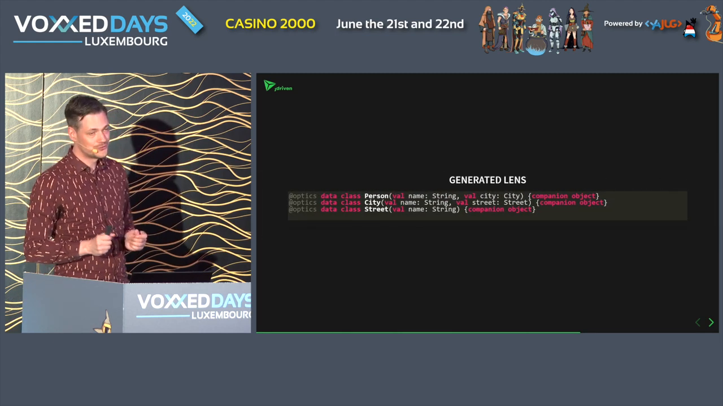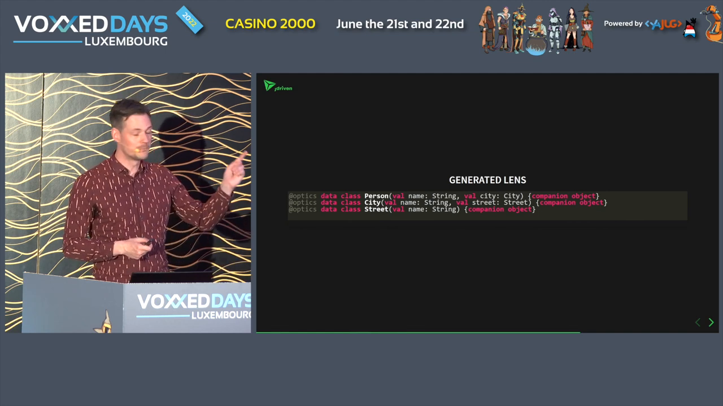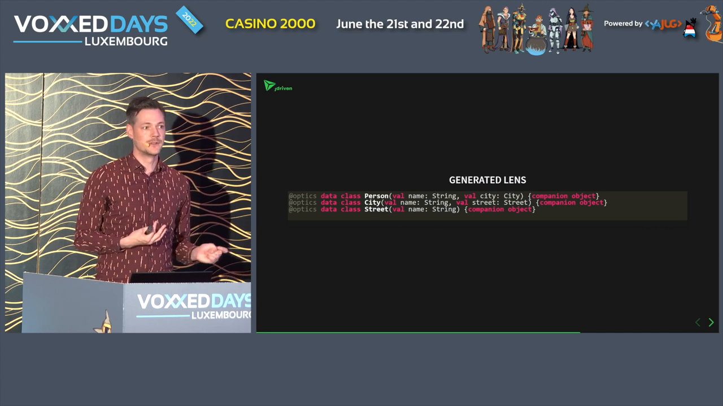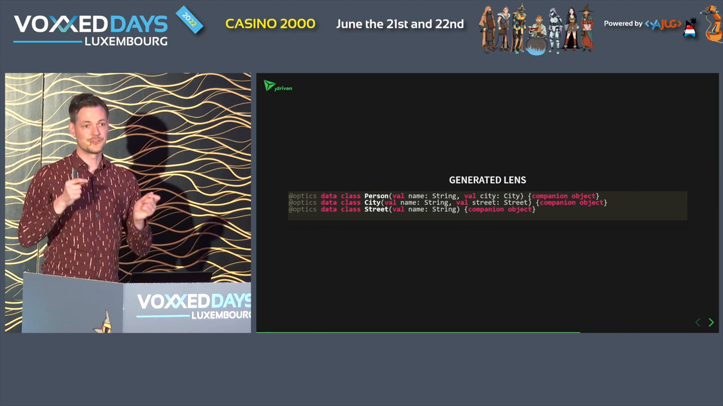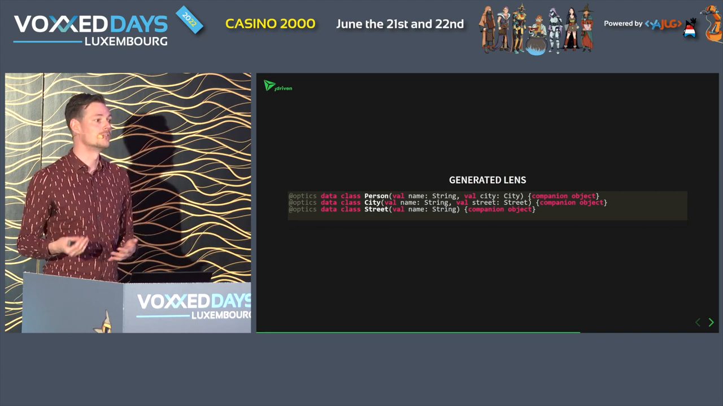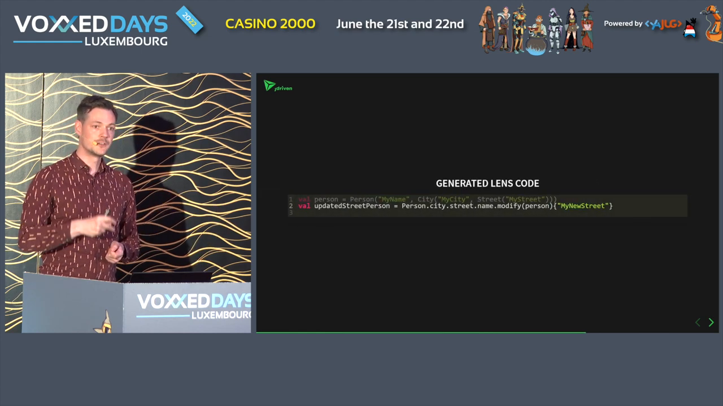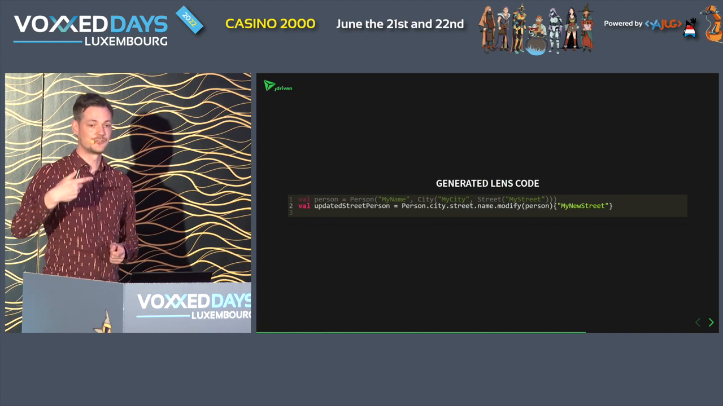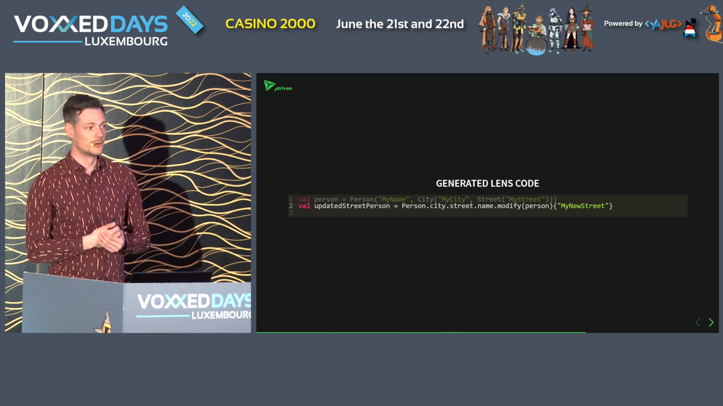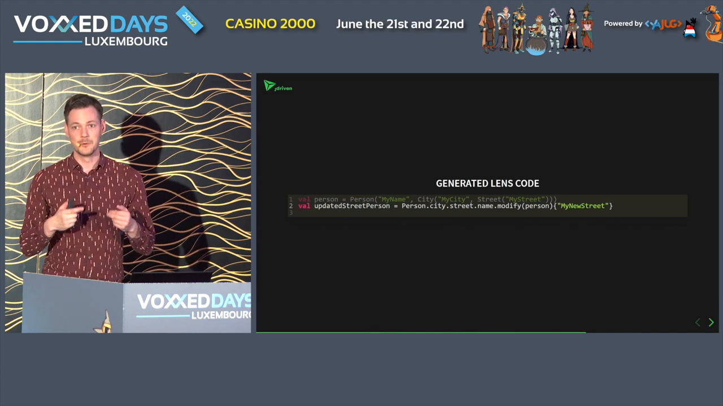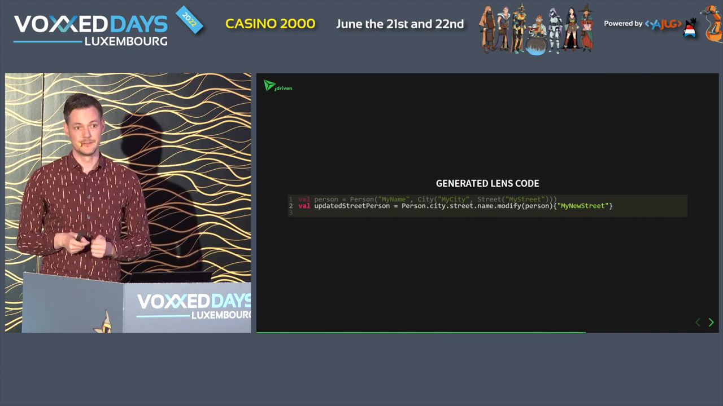So Arrow can just generate all these lenses for you. We just have to add the @optics annotation and supply a companion object. In Kotlin, the companion object is where all the static methods and values get stored. And it will just add those to the companion object as static values. So after we did this, we can now just go to the Person class, to the static city property, to the static street property, to the static name property, and just call modify on that. So if you use a lot of immutable deeply nested data structures, optics in Arrow can help you with that.